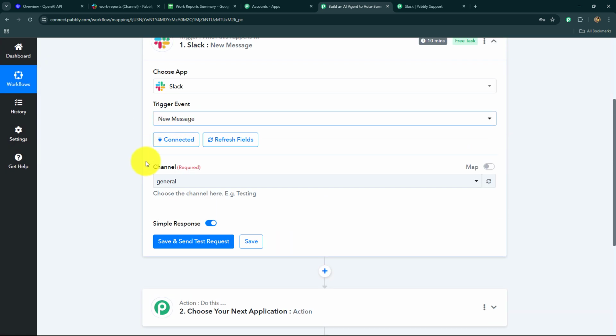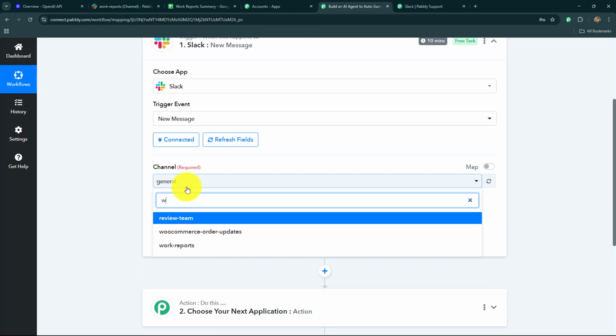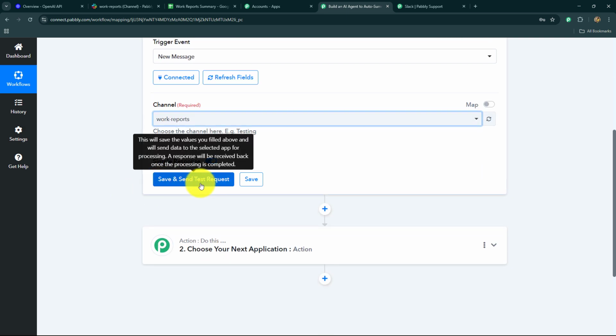Let's move forward. Here we have to select the channel on which, when the message is received, you want to capture the response. So the name of my channel is work reports. I'm going to select that same. And here we are going to click on save and send test request button.